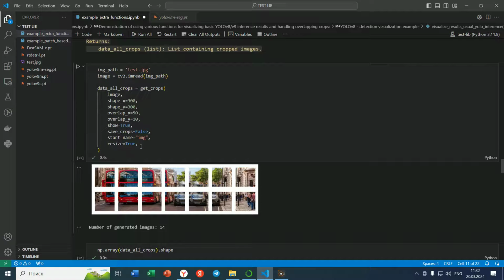Let's look at the example. Here you are. We have some image. We open this image using CV2, and after that, we specify this image. Also, the shape of the x-axis is 300. The y is also 300, so the crop is going to be a square. Also, the overlap of x is 50%, the overlap of y is only 10%.